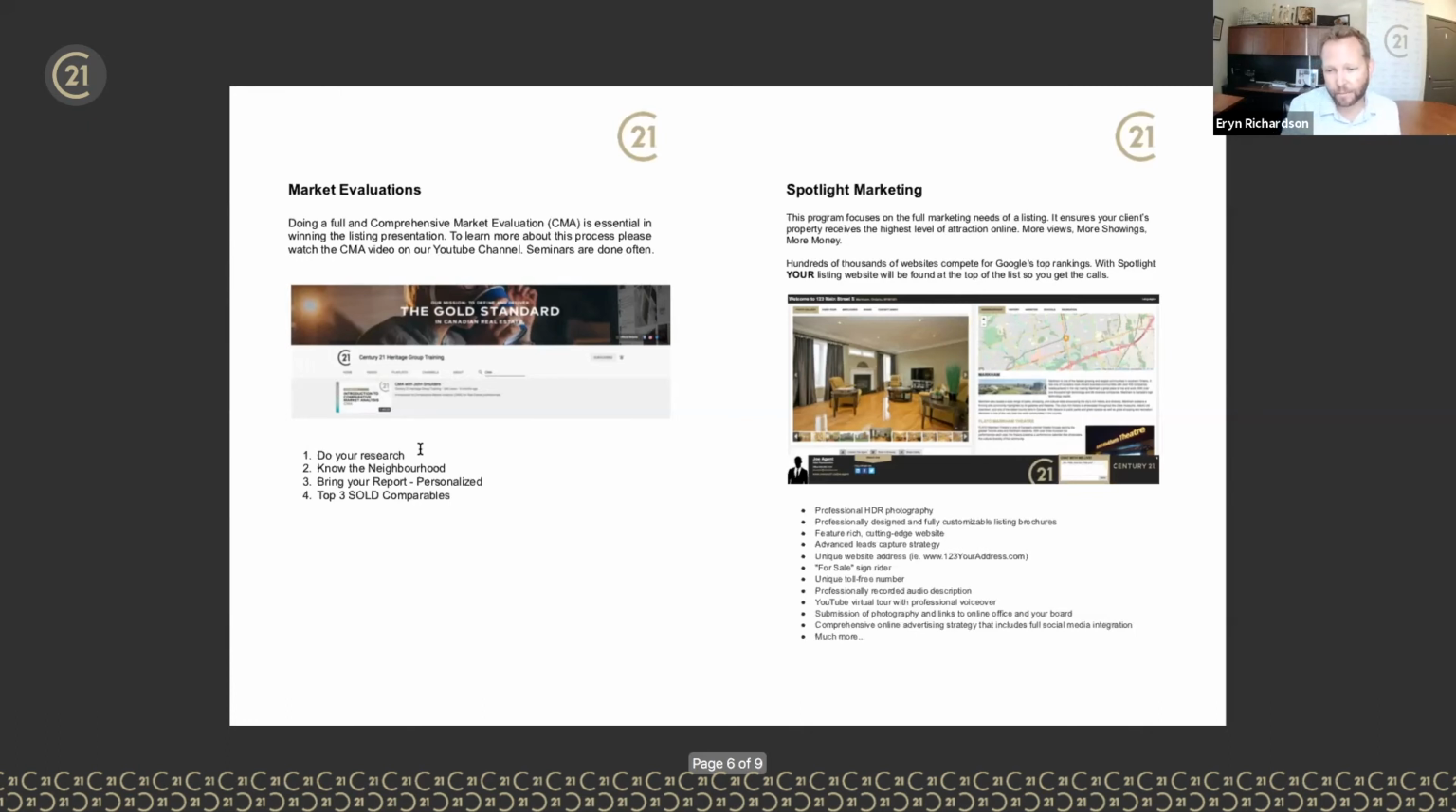and have them come up with their price, right? The important thing to do when you're doing a market evaluation is to give as much information as possible. So do the research, know the neighborhood, bring your report that's personalized with your information on it that you've done the research, and choose the top 3 sold comparables and say, here's 1, 2, 3. Where does yours sit in? What do you think your house is worth?